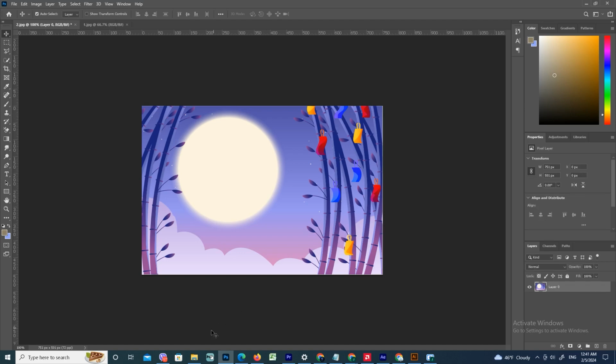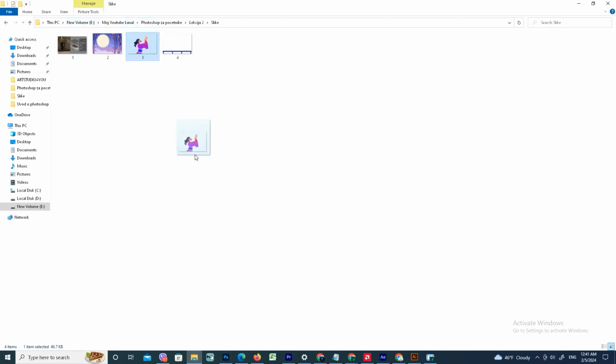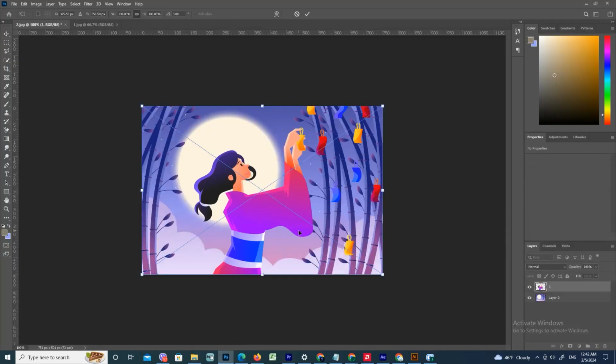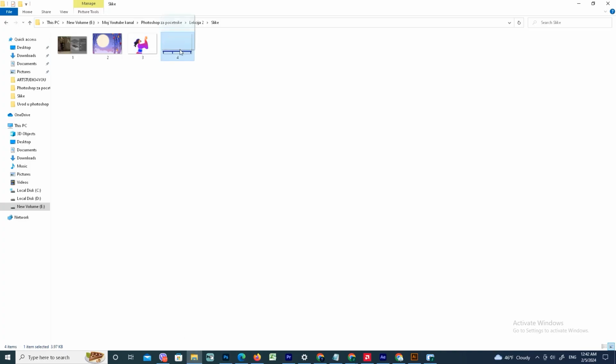Now you can load another image over this one, like this girl for example, and the rest of the previous image will remain visible. This is because the image of the girl I loaded has a transparent background. Images with transparent backgrounds are usually in PNG format. We'll also load a third image as a third layer.